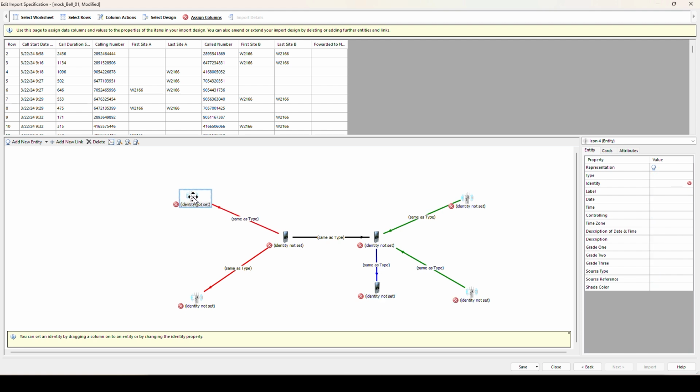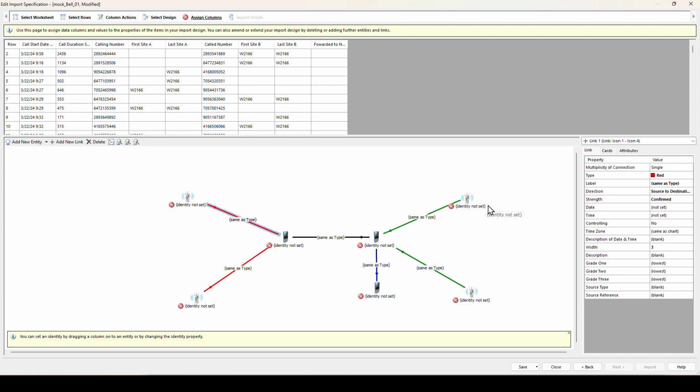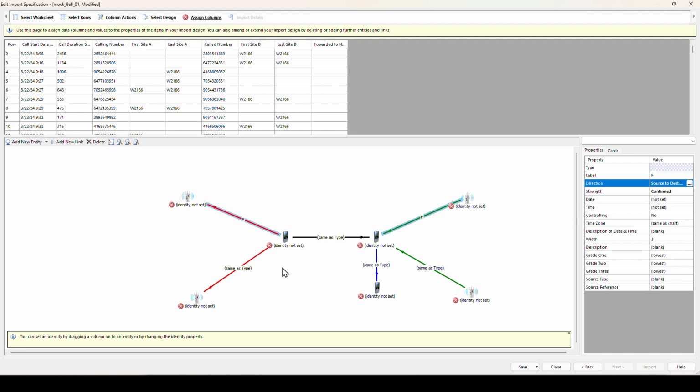Now let's label the tower links. For the top 2 tower links, both red and green, select each one, go to label, and type F for first site. For the bottom 2 tower links, select each one, go to label, and type L for last site. We won't label the blue forwarded link. That already indicates call forwarding.